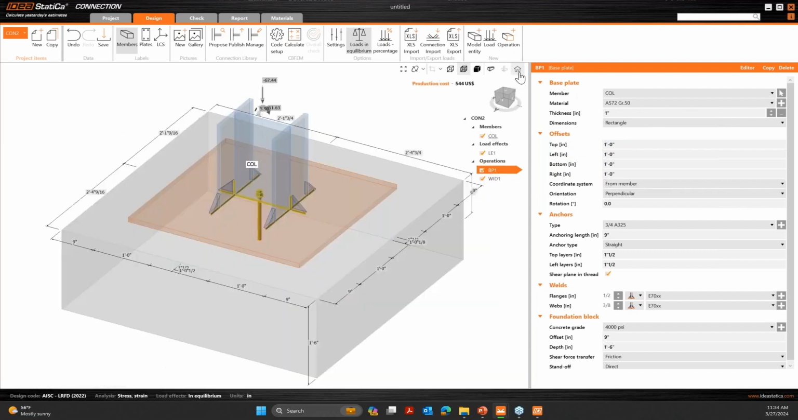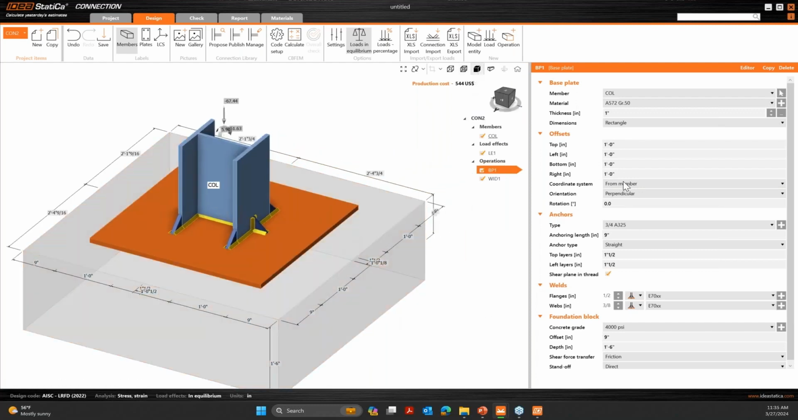So here we'll just do 12 inches on all 4 sides. And another good thing that we can cover here will be the coordinate system. So here, as you can see, the coordinate system is at the member and the orientation is perpendicular.